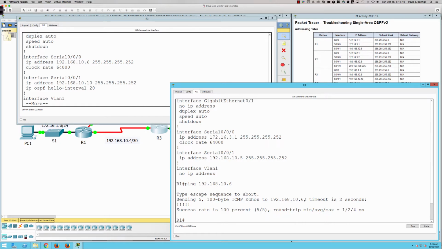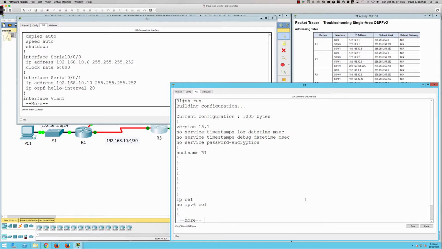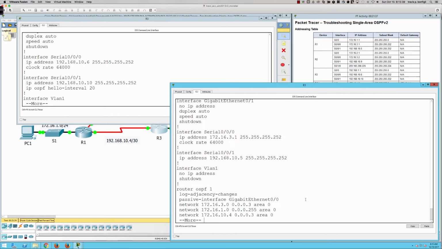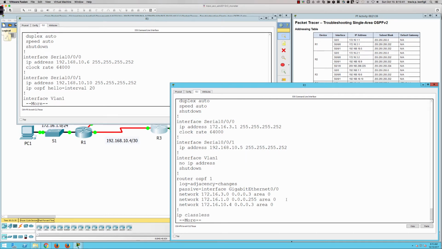And this is a good sign, because now what this means is we can probably turn our focus to OSPF, something in the OSPF configuration or a setting that might be impacting OSPF forming the adjacency. And so on router 1, let's say show run, I would say show run piped to section router OSPF. But here we go. So let's take a look.